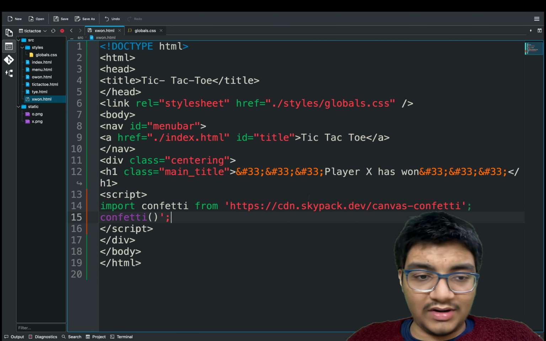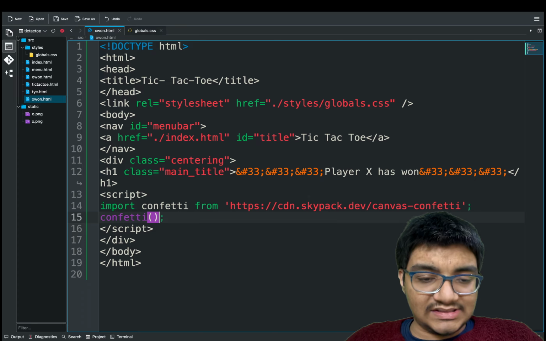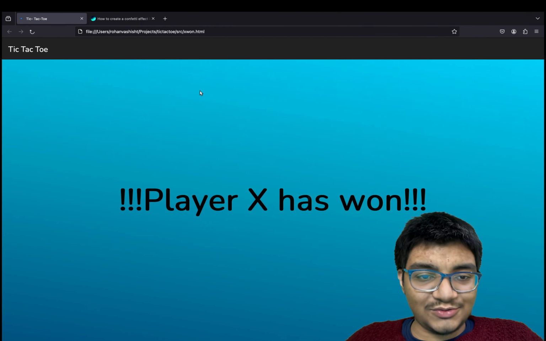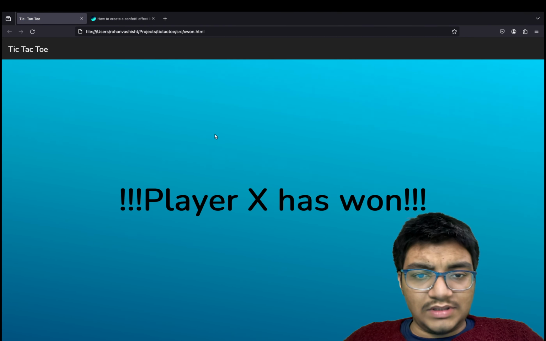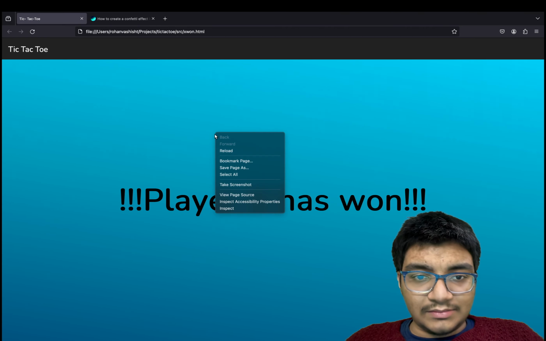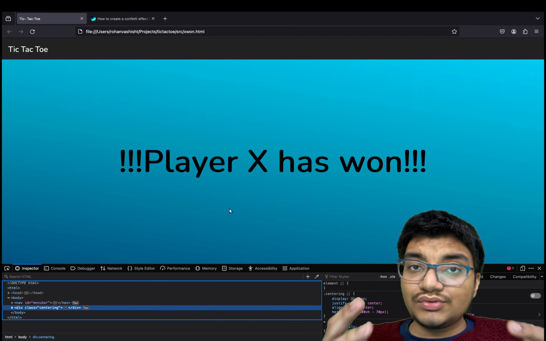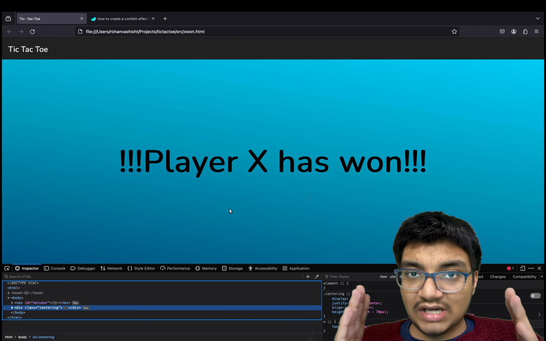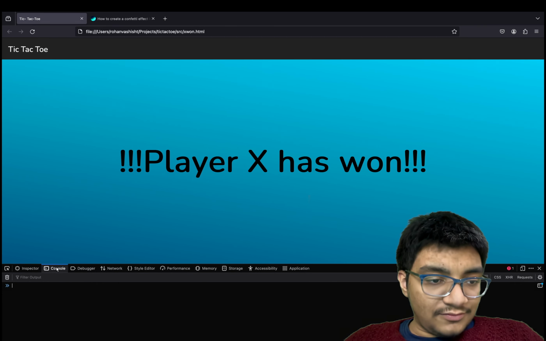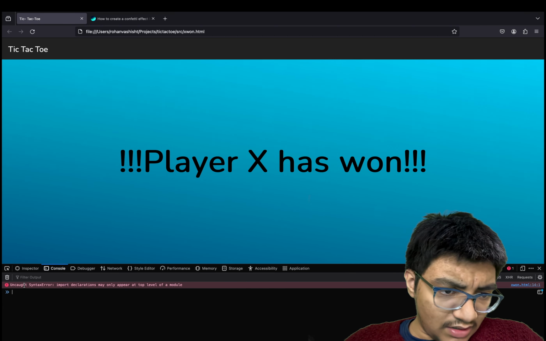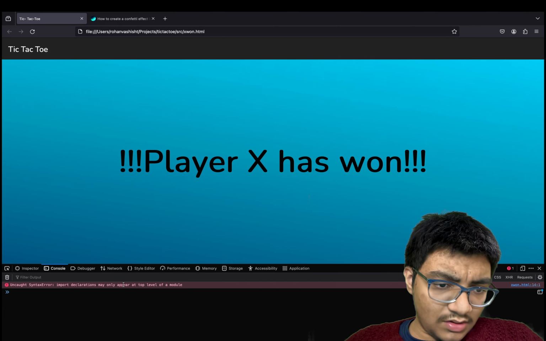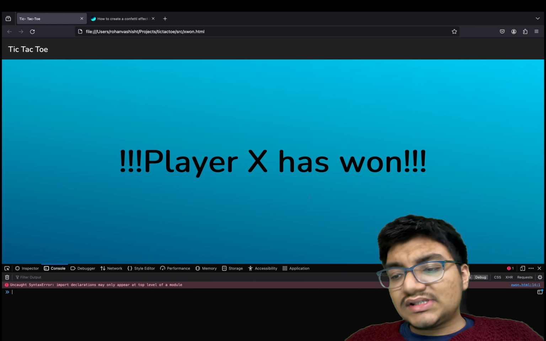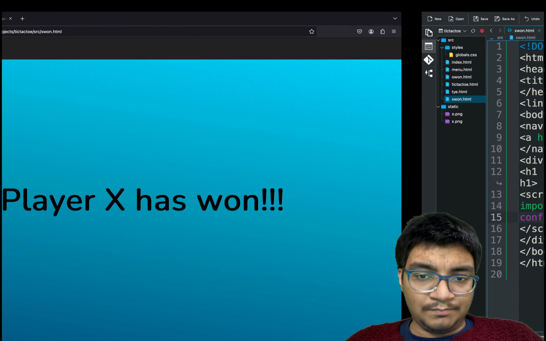Let's see how our confetti looks. Save it, go on to Tic Tac Toe, refresh. Oh, there was no confetti. Why? Let's check the terminal. If you want to check the terminal, right click on the page, click on inspect. You can also use the shortcut key Control Shift I. Here we have the console and it is telling: Uncaught SyntaxError: import declaration may only appear at top level of a module. Okay, so this is what happens sometimes.